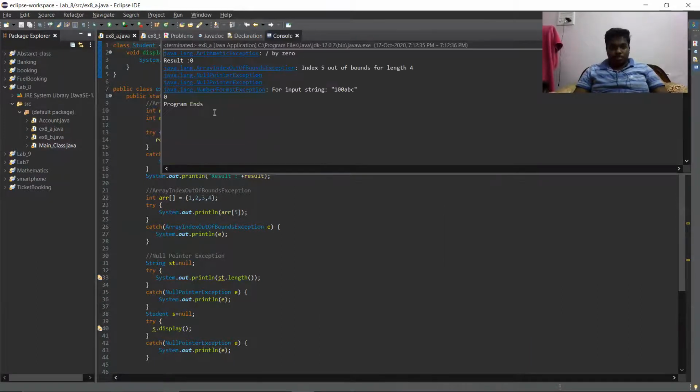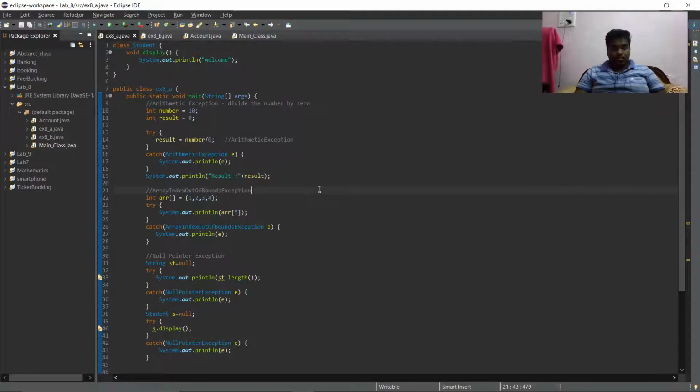Yeah, as you can see, it's showing the arithmetic exception, divided by 0. The result is 0. And it's showing array index out of bound exception. Yeah, it's correct. Null pointer exception, number format exception. So I hope you understood this code.